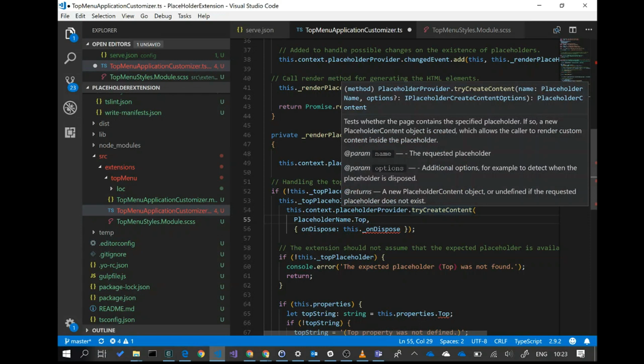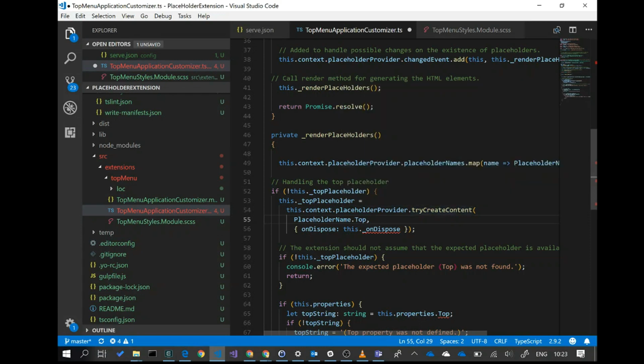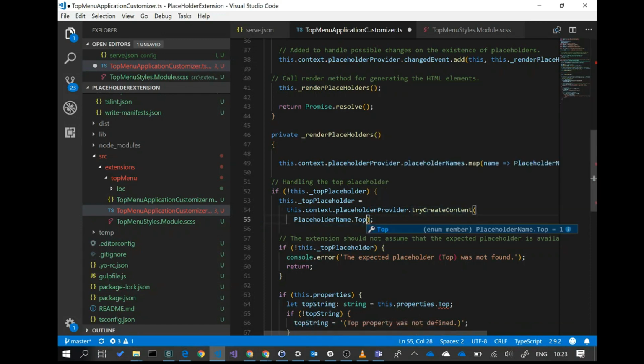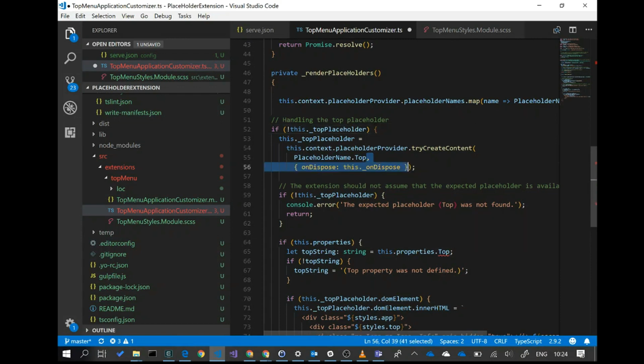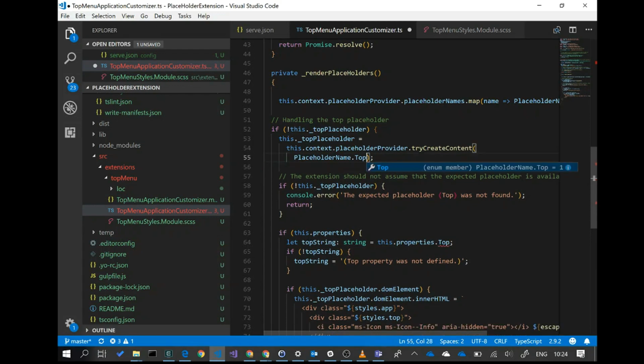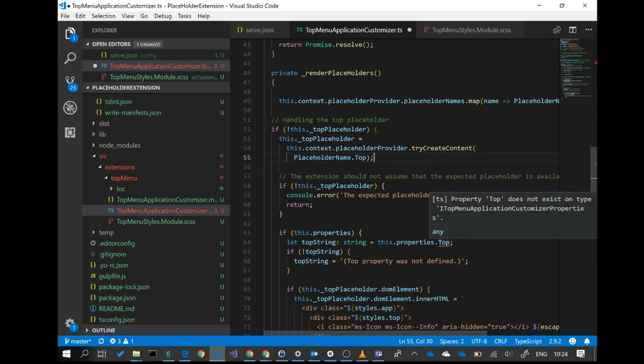Let's see. Try to create content options. This is only optional. We don't have to dispose it. We don't have to do any cleanup or whatever. I didn't like that. Let's go back one again. What did I delete? That was okay. This dot properties dot top.